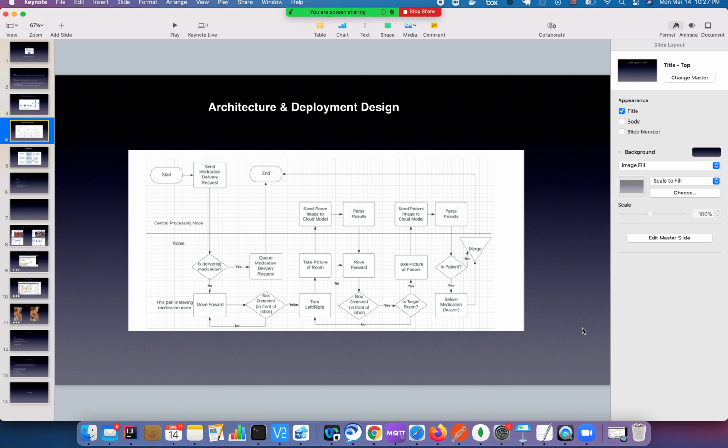Okay, and then here's the actual workflow of our application. We didn't implement as much as we wanted to, but we begin with the central processing node sending the medication delivery request to the robot in that top left. If the robot is available to deliver medication, it moves forward until it gets to a box. Our environment's kind of fixed to support the robot. It moves forward until it gets to a box. Once it gets to a box, it's either going to turn left or turn right.